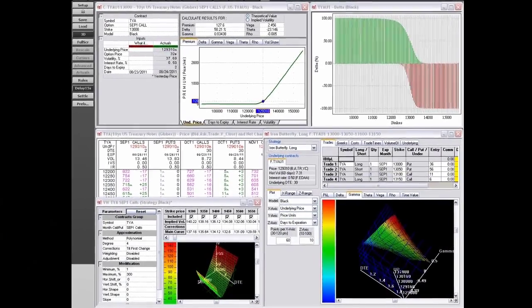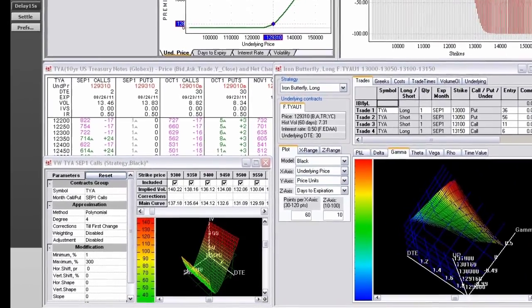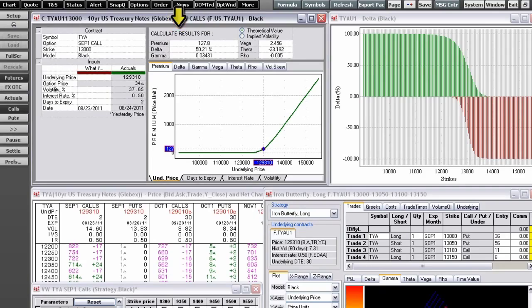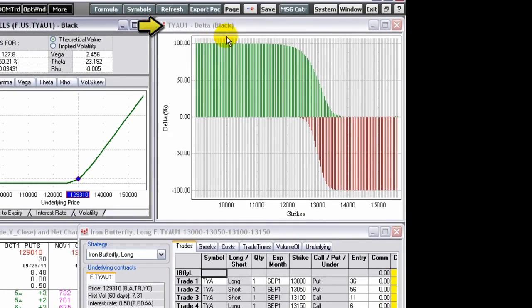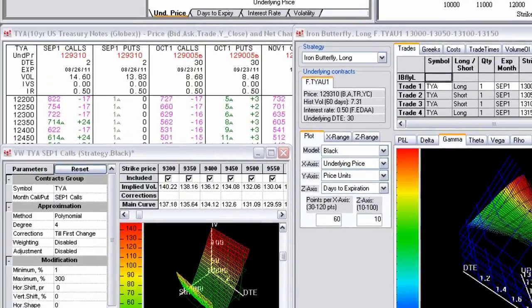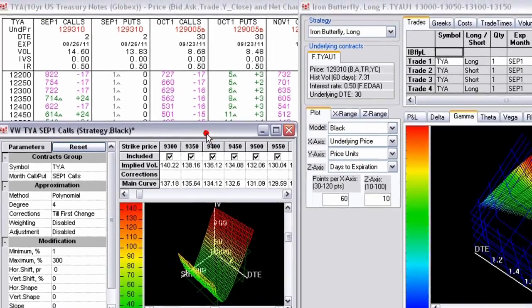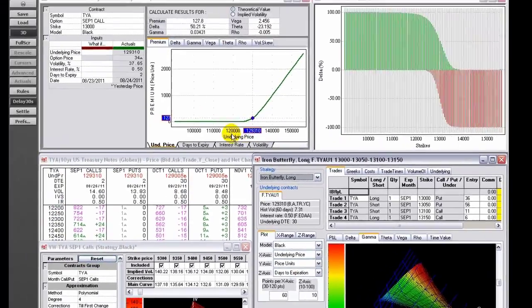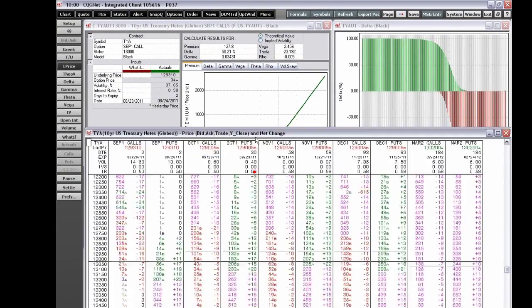CQG IC includes five options applications: Options Window, Options Calculator, Options Graph, Volatility Workshop, and Strategy Analysis. We'll start with the Options Window.